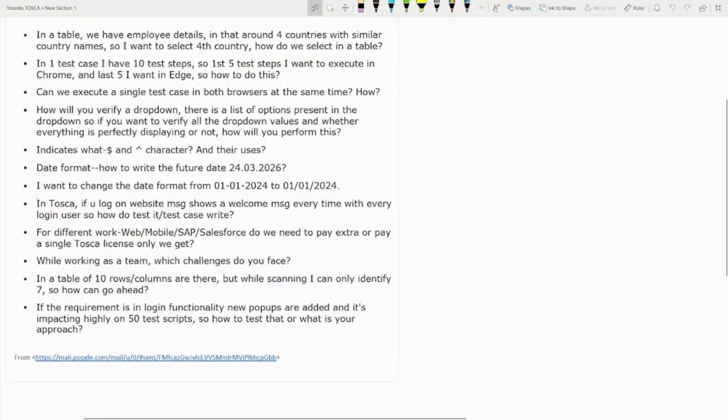Okay, we'll move to the next question. In Tosca, if you log on to the website, it shows a welcome message every time with every login user. How to test it, or how to do it in a test case, right? Okay, so what did you answer for this question? I mentioned there is an option like pop-up. We can close the pop-up or else we can hold the pop-up. There is a standard module already available in Tosca, so we can use that.